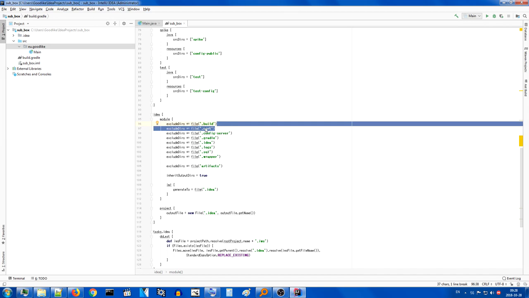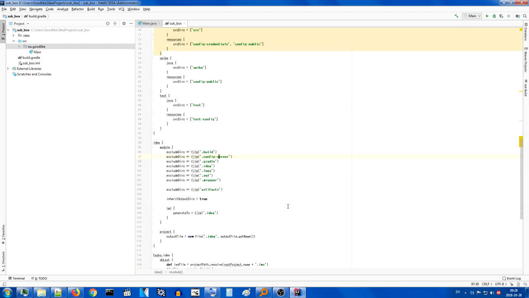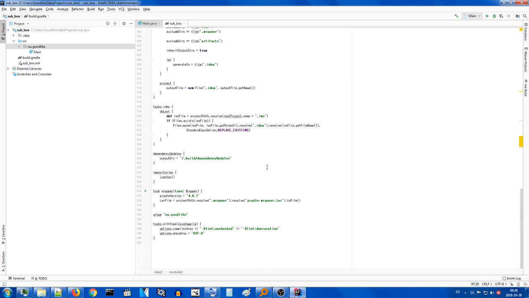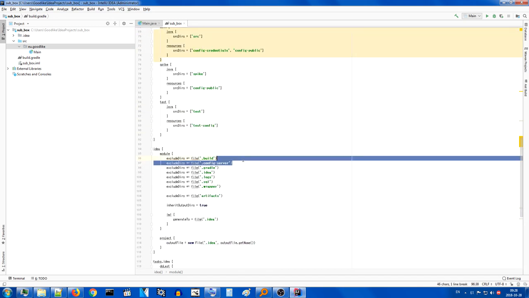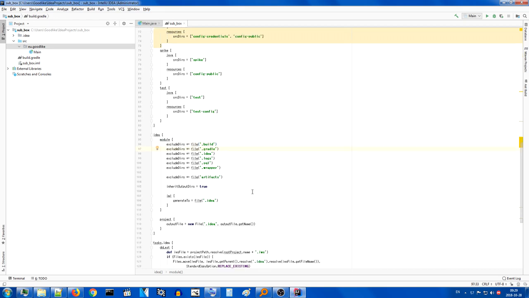Cert was because I was connecting to a remote database which had certain requirements. We don't need that. Configuration server. Yeah, this is more configuration that's like, I don't even know what it's for. I guess it was used for some other purpose that isn't important right now. I don't remember. Gradle is where I want to put my Gradle wrapper.